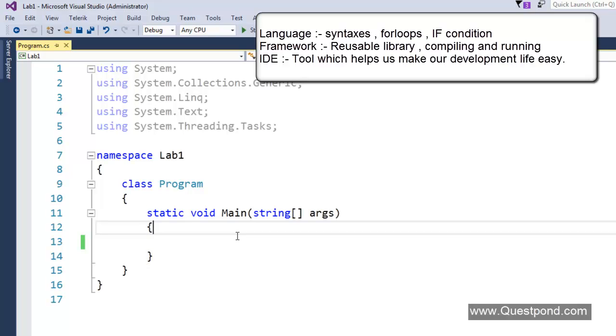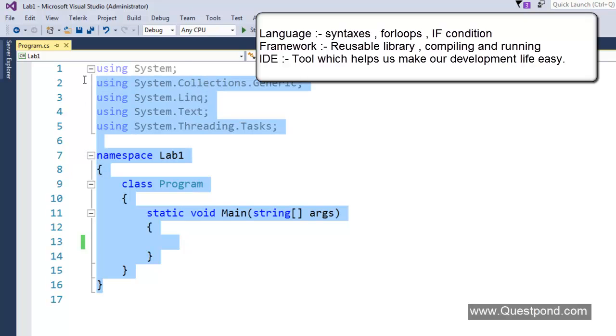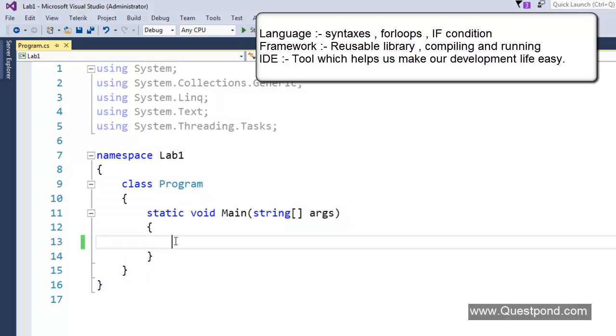Now, a language is nothing but a programming language like C Sharp, wherein you can go and write if conditions, for loops, invoke things, consume things, and so on, right? So basically a language has syntaxes. For example, what you see over here, this whole source code is written in C Sharp language, right? So one is a language.